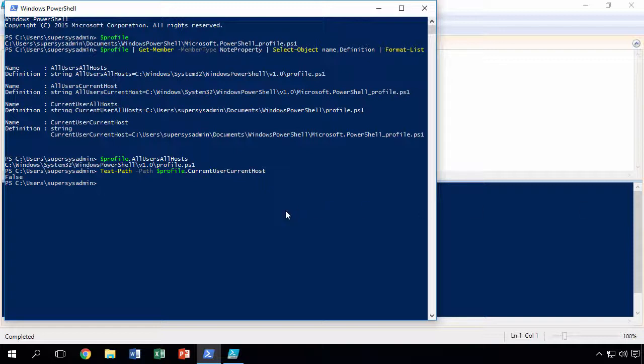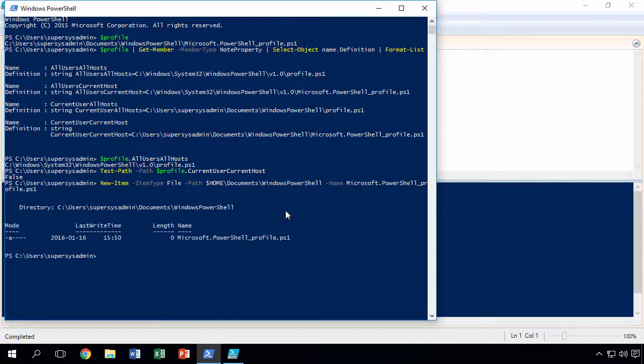So we can do New-Item -ItemType File -Path $home\Documents\WindowsPowerShell -Name Microsoft.PowerShell_profile.ps1. And if you now again do Test-Path, you can see that the file now exists.